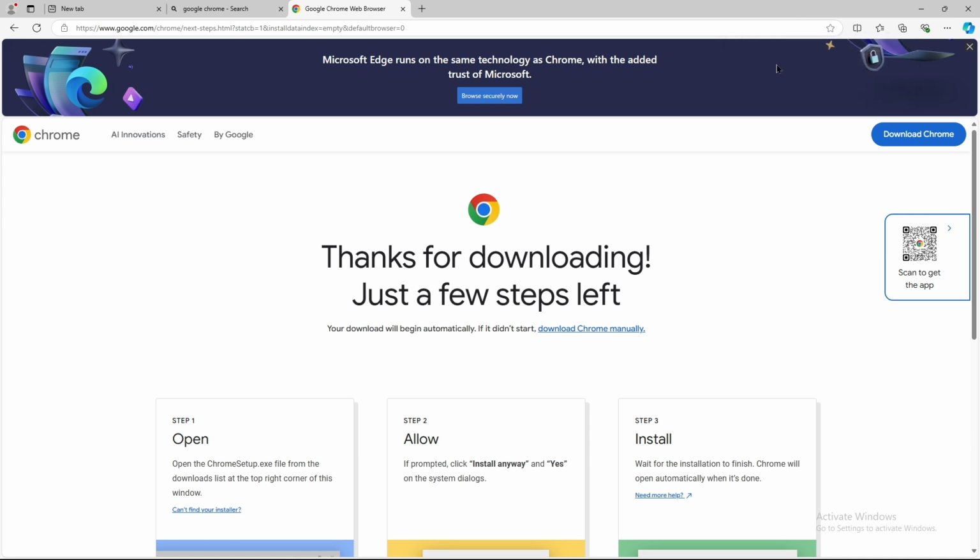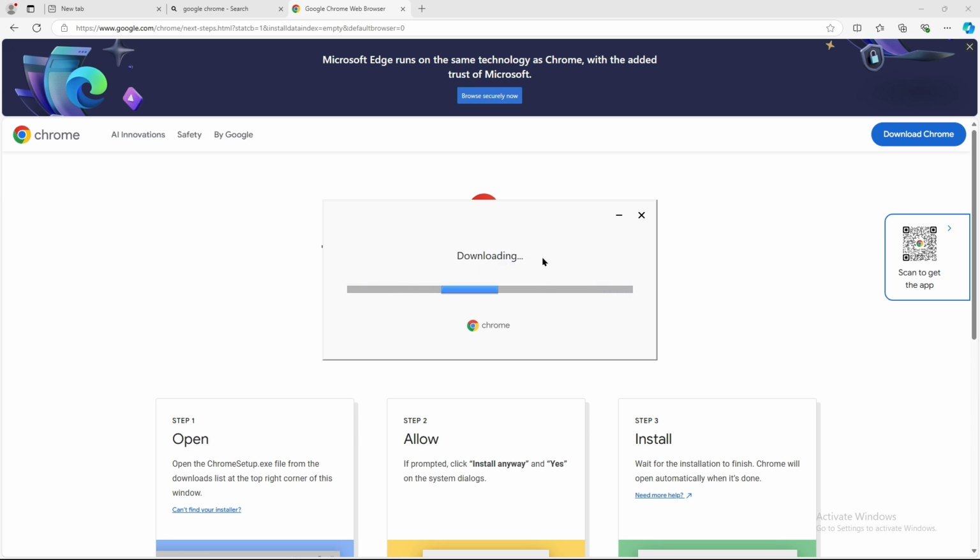And now if you click on it 2 times to install, you will get an option like this. Click yes for the permission, and you can see it's connecting to the internet and downloading. So it will take 2 minutes, so wait for a little bit. After completing the download, I will get back to you.